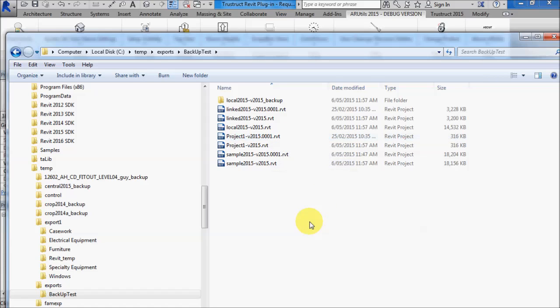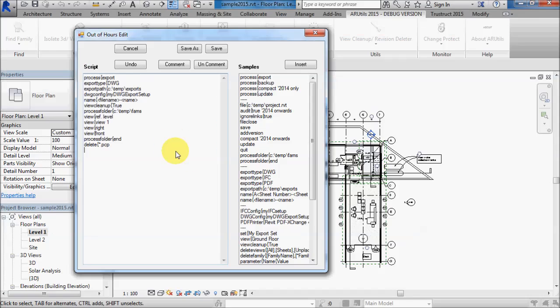.revit. But they're all there, and we can open those files at any time in the future. I've now loaded another script. This particular script relates to the export of drawing files. So in this case we've said process export. The export type is DWG.